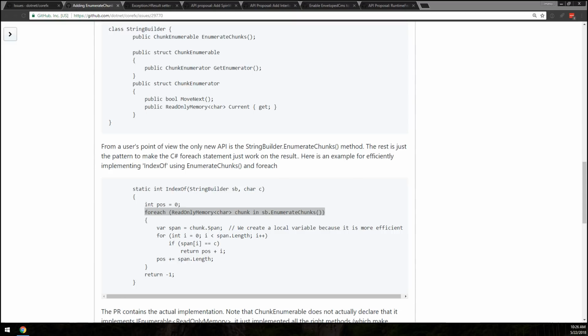How large are the chunks? By default, StringBuilder starts with a 16 character chunk, and it doubles from there. So you're not going to have that many generally. If you had a 1,000 character string, you're going to have 10 or whatever the math works out to. But there are certain constructs where you could end up with many smaller chunks.